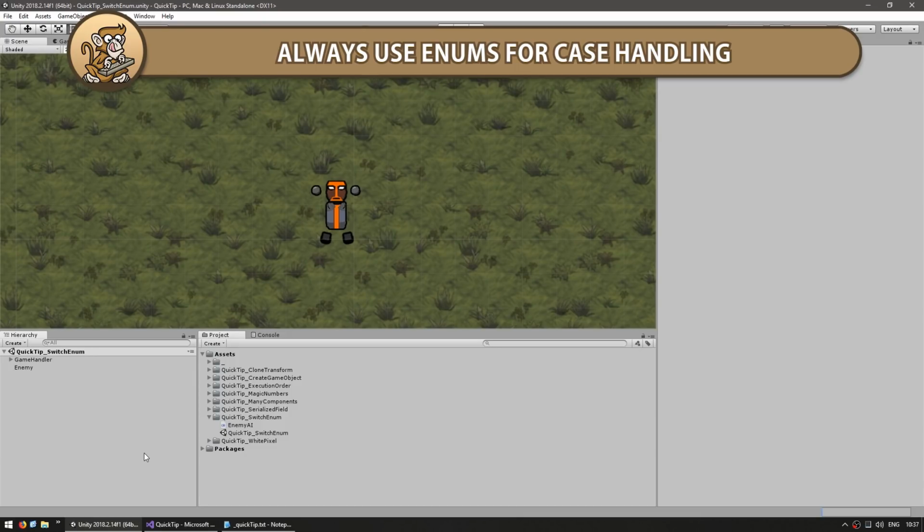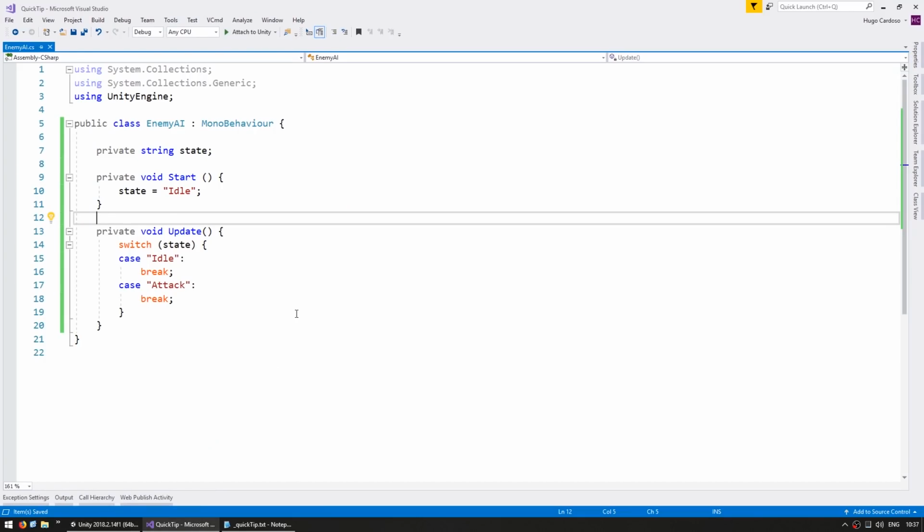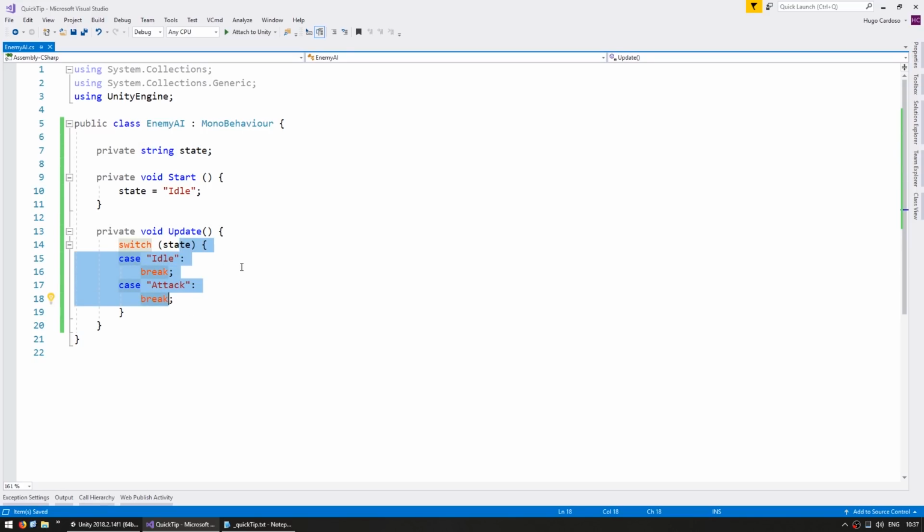A long time ago, when I was getting started with game development, I would use strings for almost everything. So if I had some states on a character, I would do a switch on the state string and use various string cases to figure out what to do. This would work, but many times I would end up stuck with a bug just because I wrote the case string slightly wrong or accidentally capitalized the wrong letter.